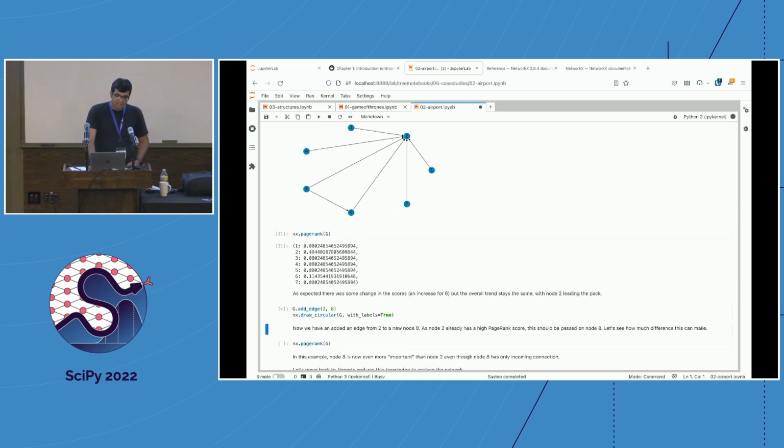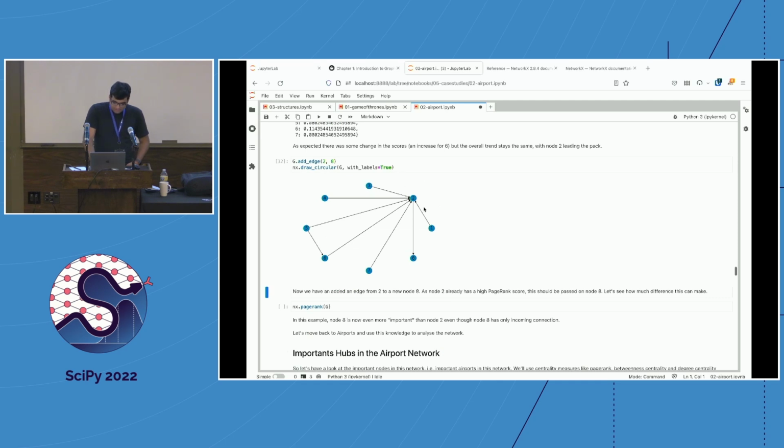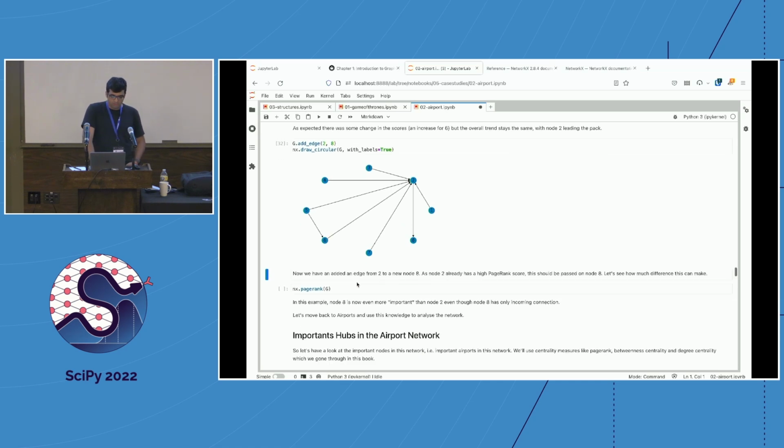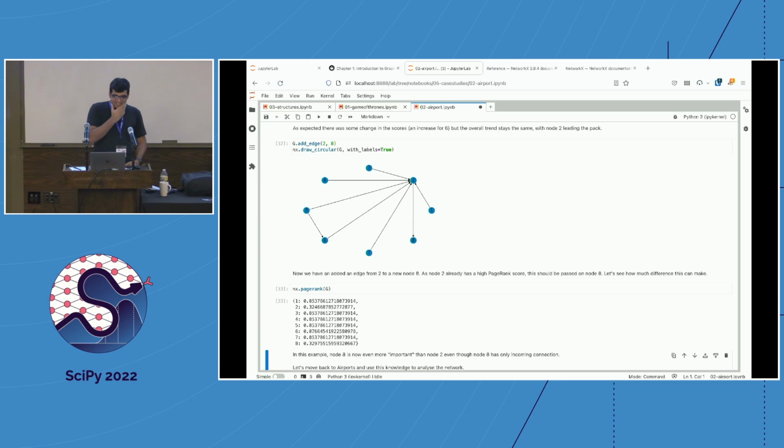But what happens if we add an edge from 2 to 8? So 2 is right here, and we add an outgoing edge to 8. What's the most important one? It's hard to just guess, but in our case 8 is now the most important one. That's just a calculation thing, but the idea is that because 2 is important, it transfers its importance to node 8 because it's pointing towards it. So that's the basic intuition behind PageRank.